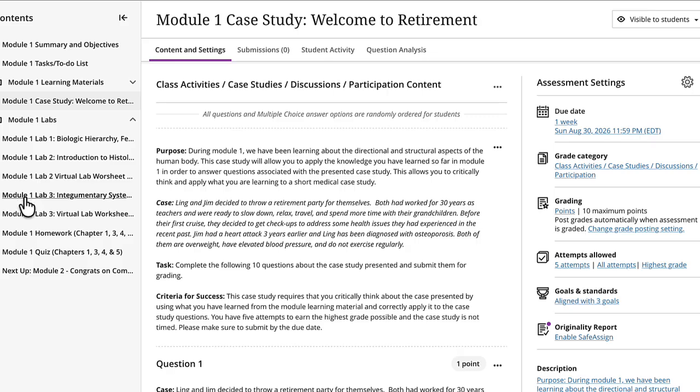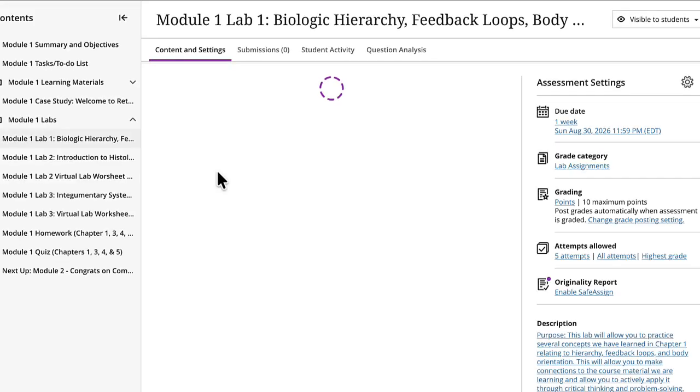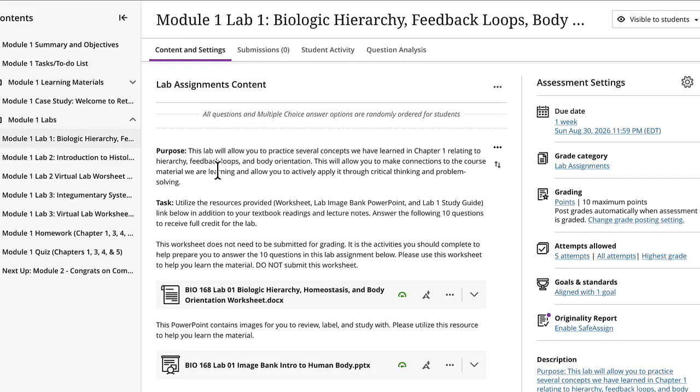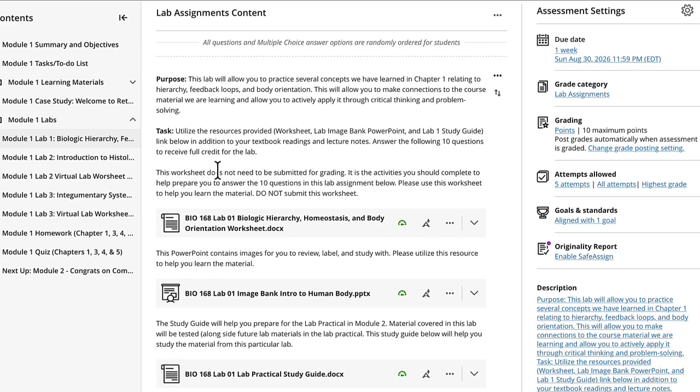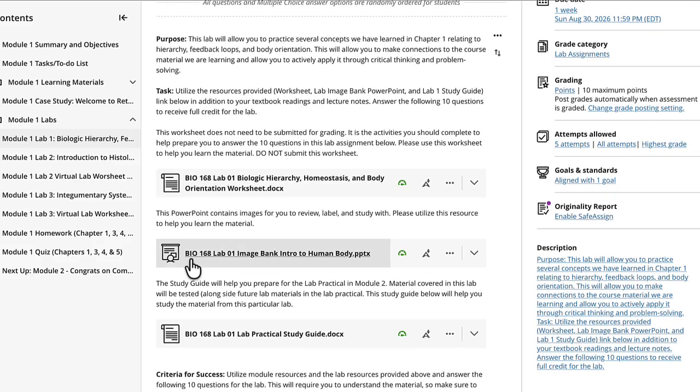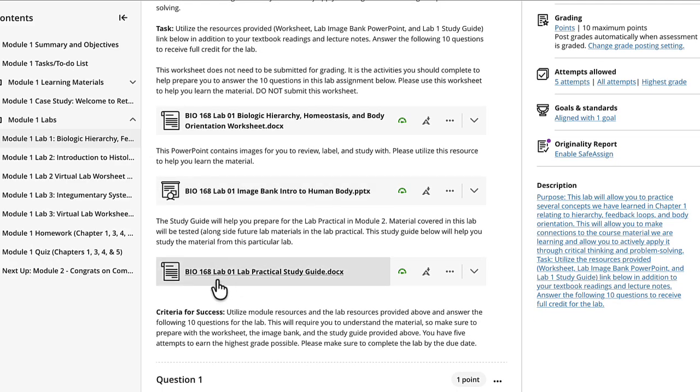You also have your labs. You can see them here. Now let me show you what's in your labs because I provide you with a lot of information, but you don't have to submit everything. So you see here this worksheet for your benefit. Do not submit this worksheet. It is just practice for you to help you know what you need to know. I also have an image bank to the human body, which tells you different images that you might be tested on later. And I also have a study guide for you.